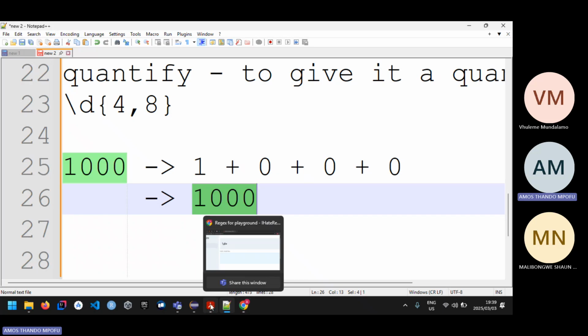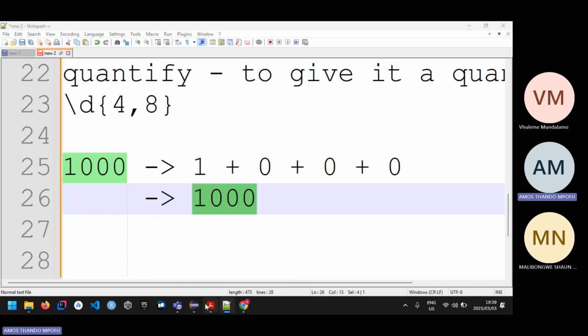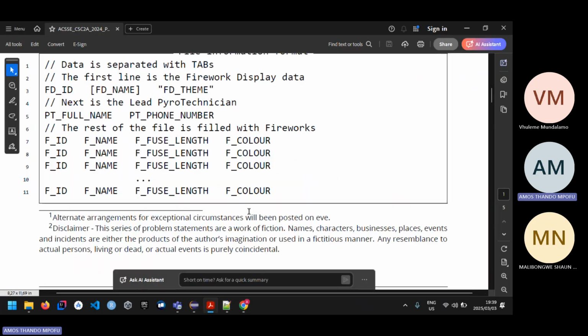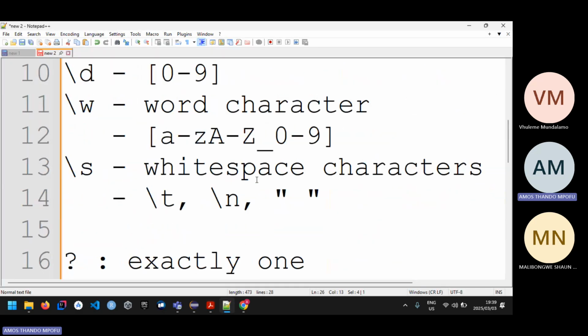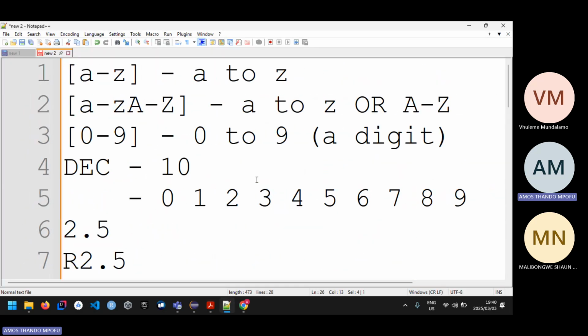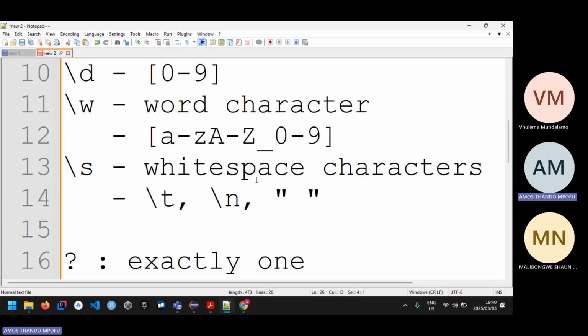So that's what you guys are going to use in your practical. Like I said, there's a lot to explain in this practical. The regular expressions on their own are like a whole module. You need to really understand.